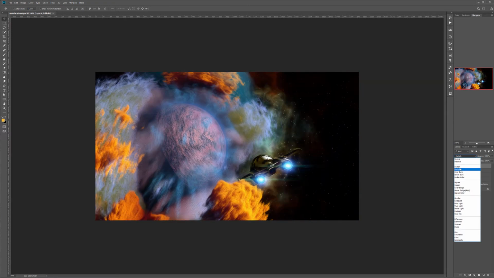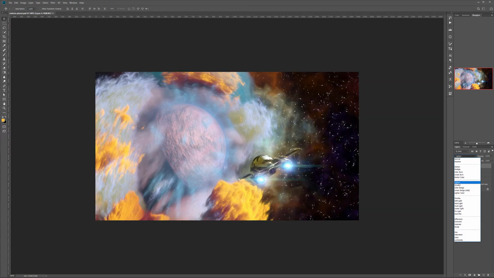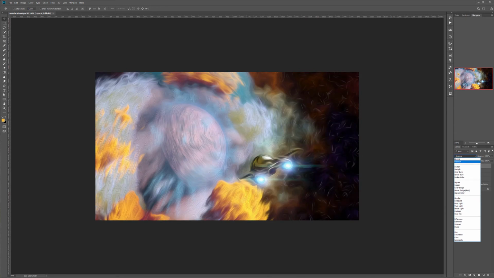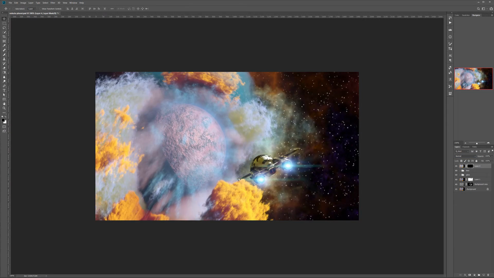You can go through all the different options and see which one works better in your case. For me, I'll just leave it as normal. We'll create a new mask for this, invert it to black, take a brush at 10% opacity with white color, and we can start painting slightly in some areas where I see noise. So I just want to add almost like an effect to this area right there.